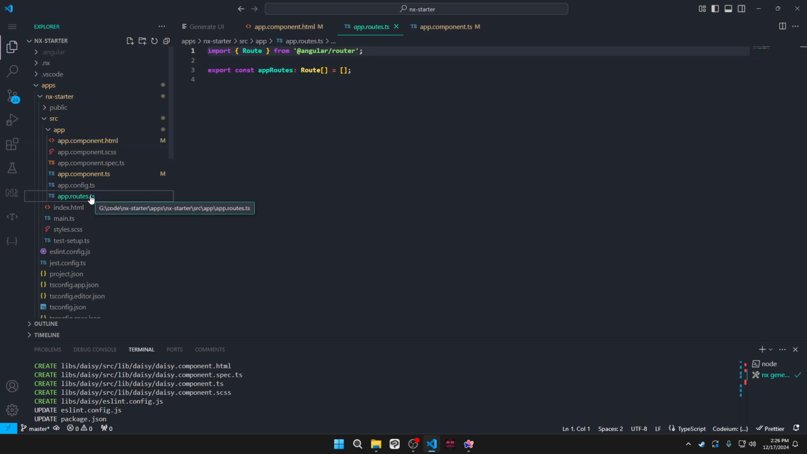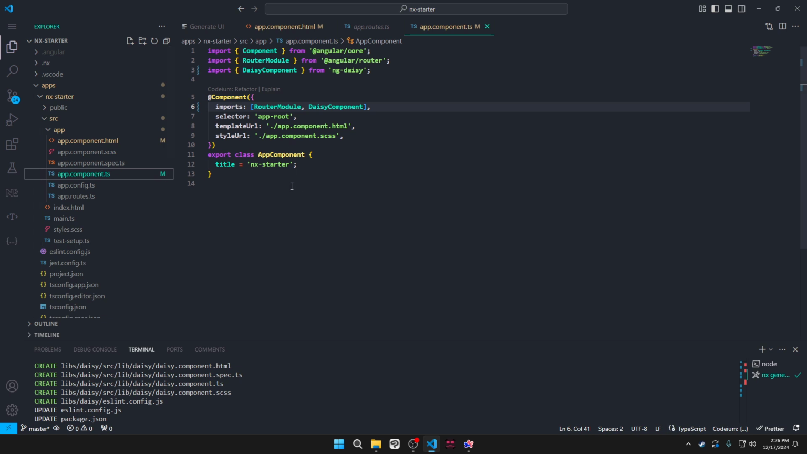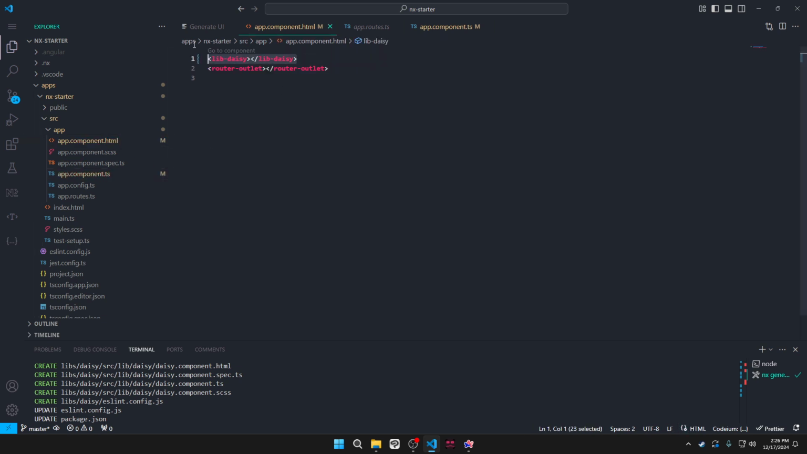Usually we would like to group features by route. So in the next episode, we'll start working with routes, and we'll probably start moving more stuff into routes instead of just slapping it in app component. Yeah, that's the only thing that should be in the app component: your layout.